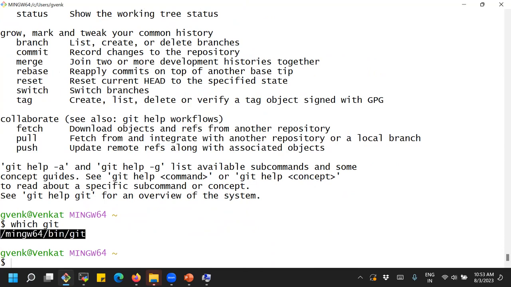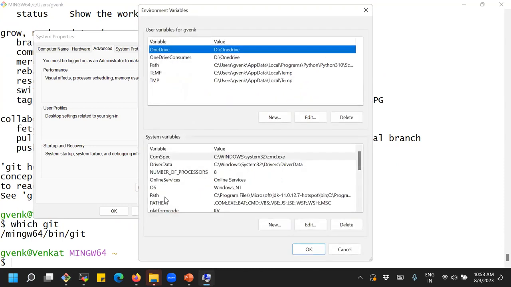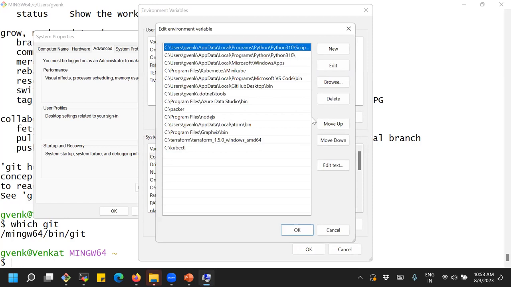You see the path of this one, it is using Mingw software, that is 64-bit bin git. Or wherever, during the installation you will know the path. Then you can add that path to the path variable. Suppose, let me show that in my system.